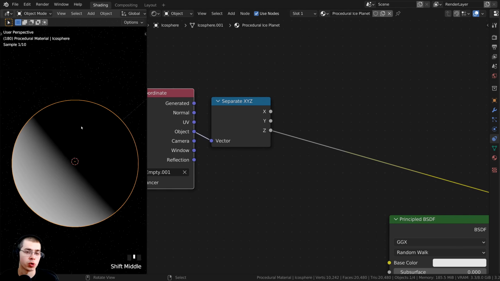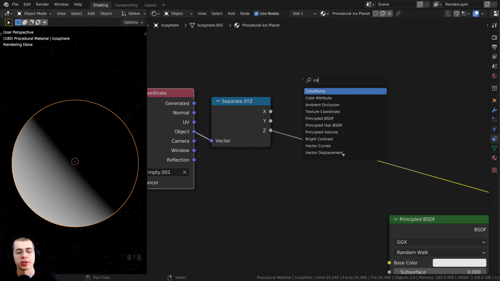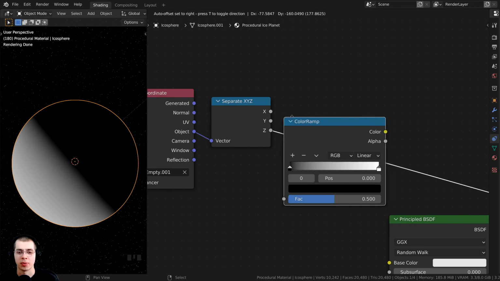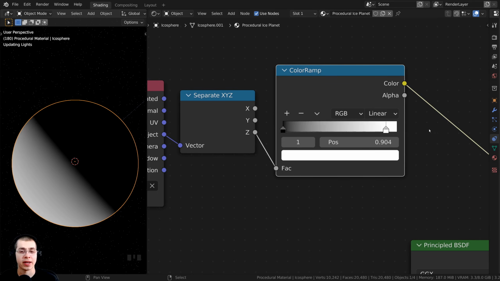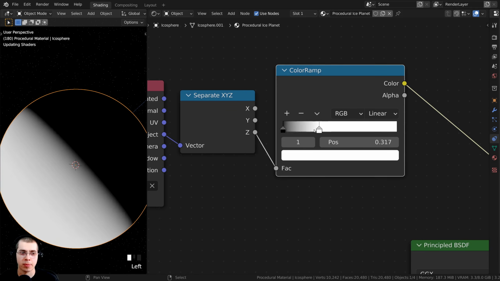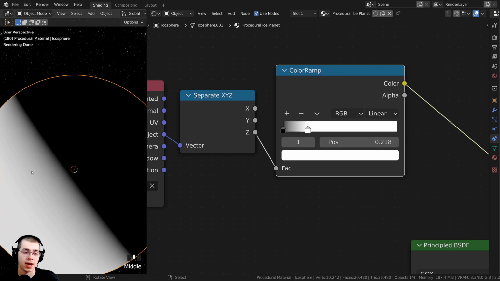Now I want to make this more contrasty, so let's press Shift A. I'm going to go here to the search, and I'm going to search for the color ramp node, and we're going to stick the color ramp node right here after the separate XYZ. And then I can drag the white tab towards the black tab, and when I do that, it's going to be a bit more sharp and a bit more contrasty. So I'm just going to drag it to about there so that it's much more white. And the fade there of the gradient is also going to be smaller.